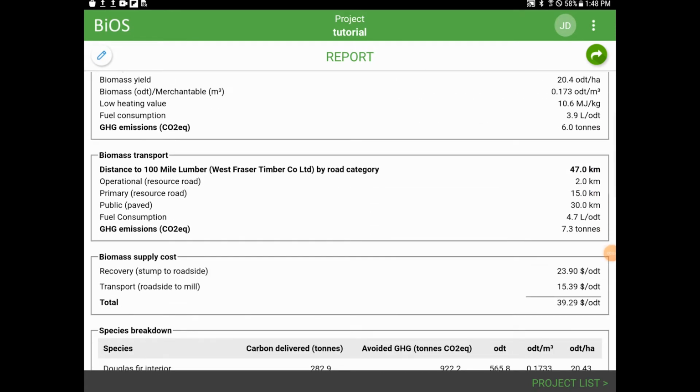The second section of the report is the biomass transport section. This section will summarize the total distance to the end user and for each of the road types in kilometers. It also summarizes the fuel consumed to deliver the feedstock to the user and the greenhouse gas emissions for delivery measured in greenhouse gas equivalent tons.